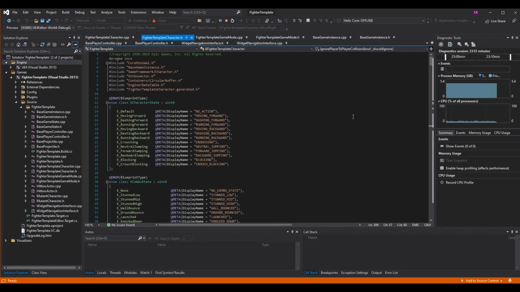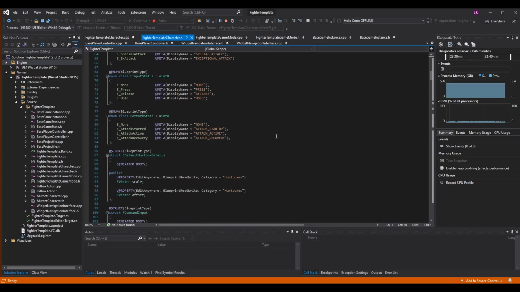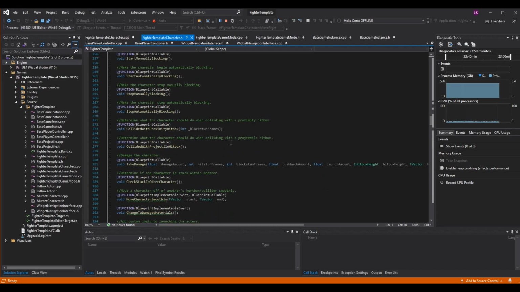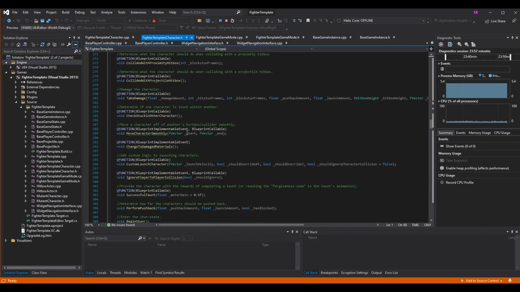Let's go to fighter template character.h, scroll down to where your functions are. For me, I put check stuck another character somewhat close to my other functions. Right here, check stuck another character. And basically, I made it blueprint callable in case we ever have to use it in the future. It's just void, and then the name of the function you want. We don't have any parameters in this one. It's going to be the same operation we perform every time. We're just going to see if we're stuck inside the other character because both the characters are overlapping or blocking in the same space.